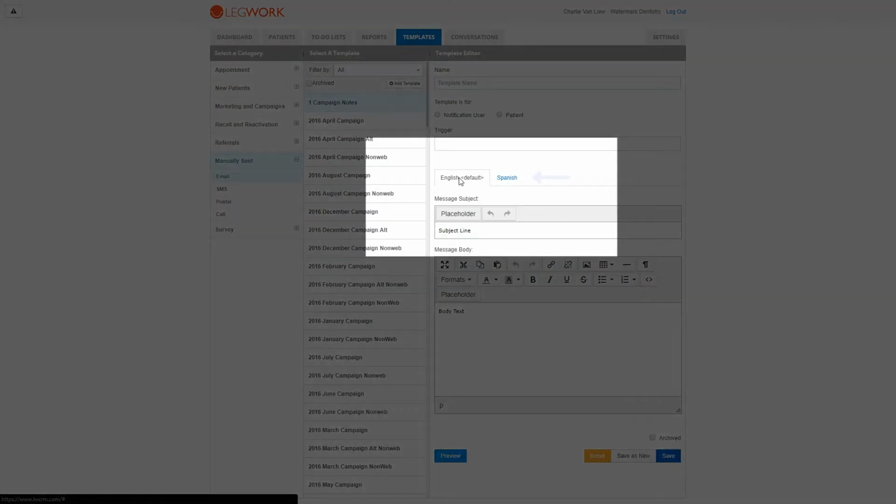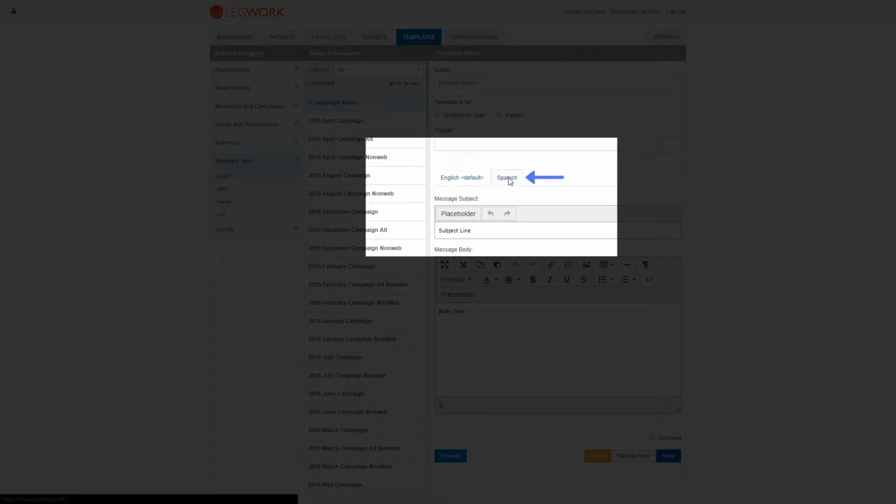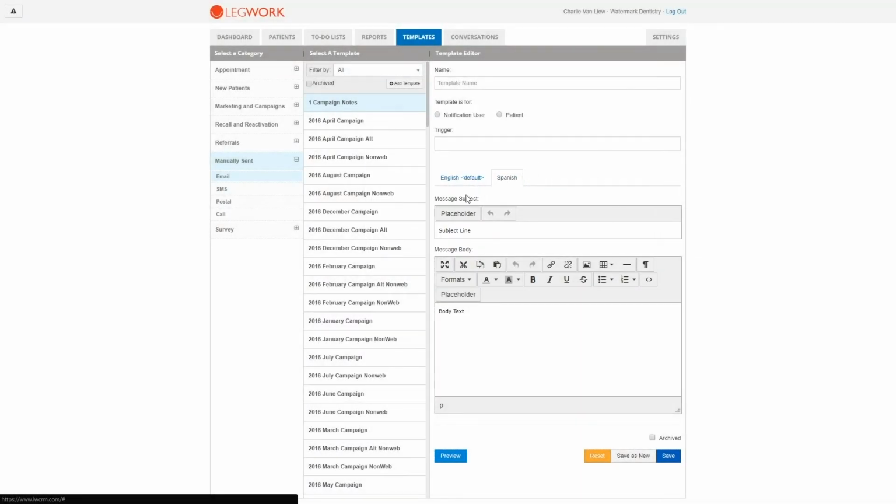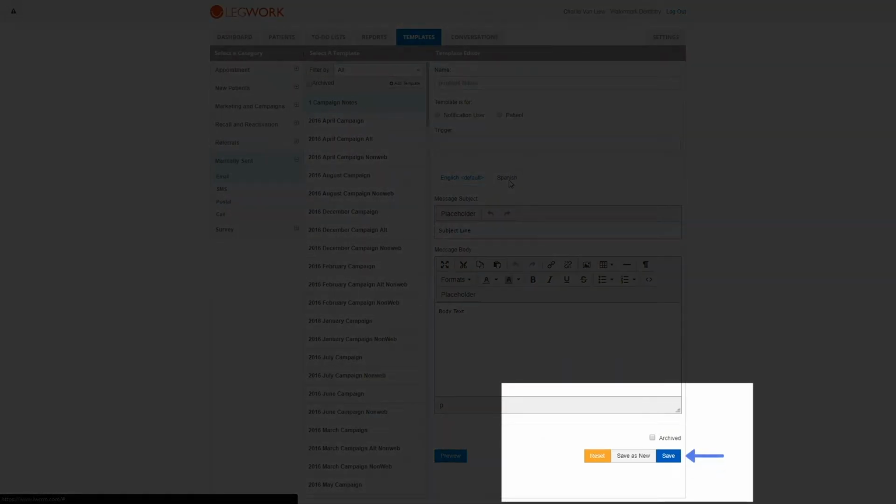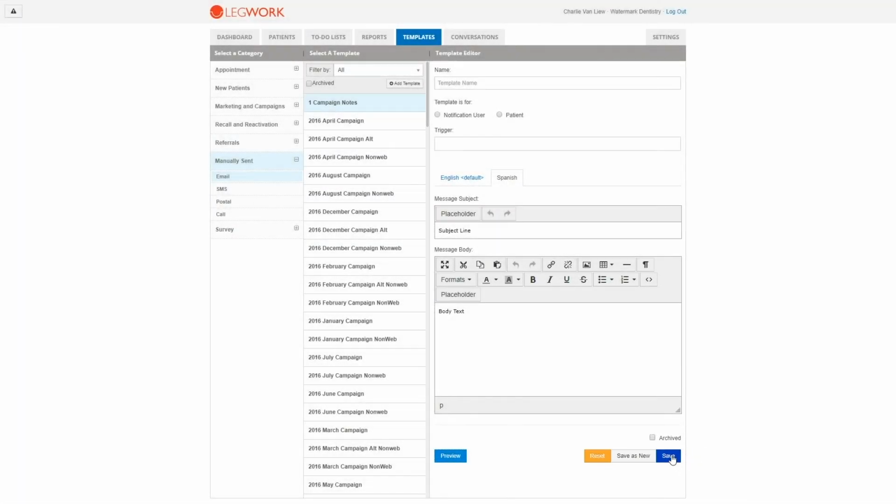This now gives us an additional Spanish tab inside the editing field where we can make our Spanish version of the template. Once you're happy with the Spanish and English versions of the template, simply click Save in the bottom right-hand corner of the screen, and that'll save both versions of the template. Now you have a manual message that will be able to be sent in the preferred language of both people speaking your default language and Spanish.